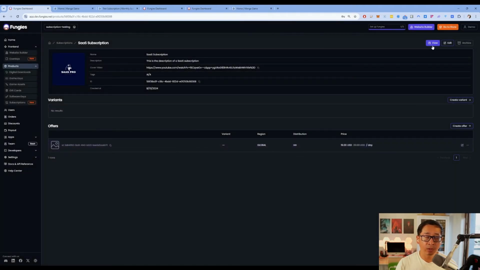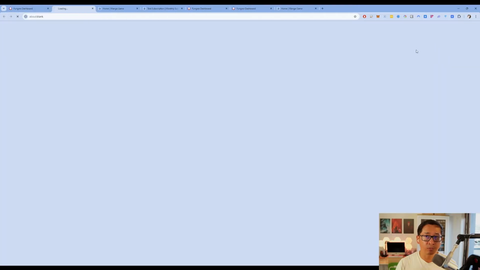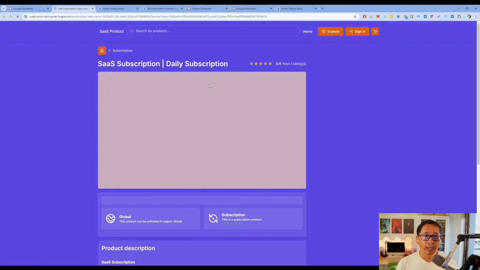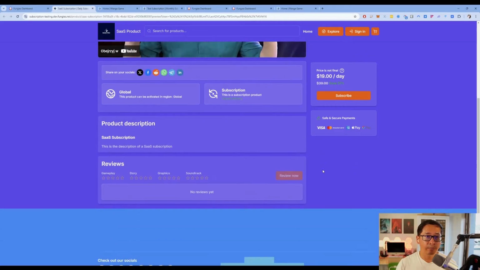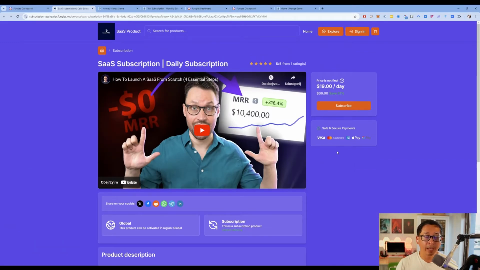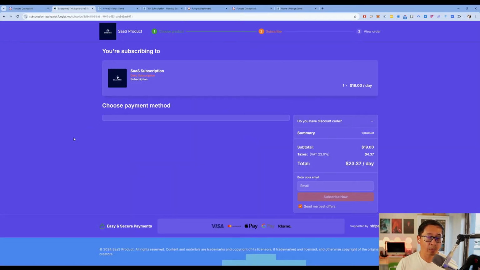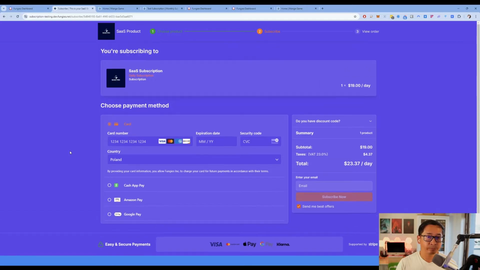So if you want to see how it looks like from the end user perspective, head over to View, and then you can have a look at how the product page will look like. Now the customers will be able to pay for that product in a monthly, daily, or yearly interval. They can hit subscribe and they will be presented with a hosted checkout where they can fill all the credit card details and they can start subscribing to the product. And that's it. That's all you have to do in order to build the store for your subscription products.